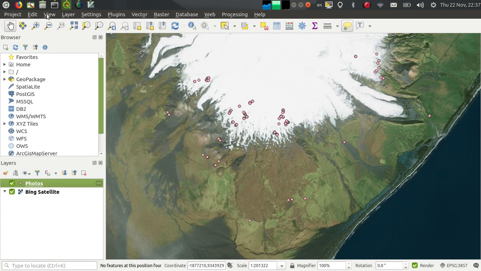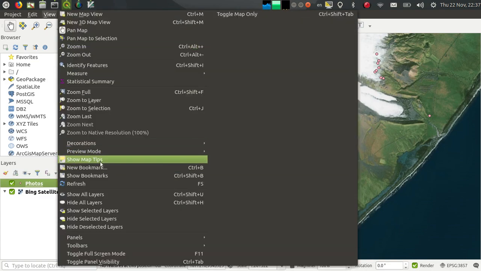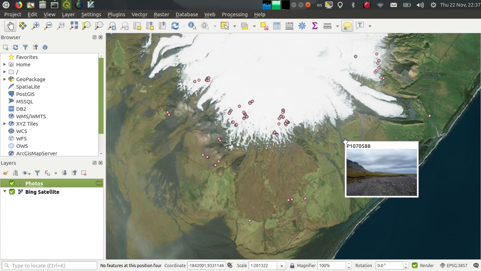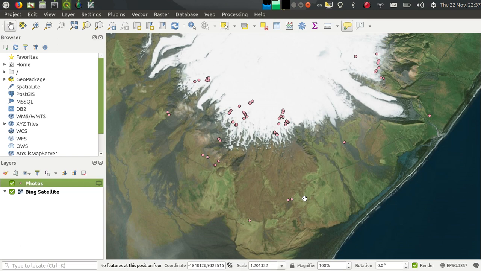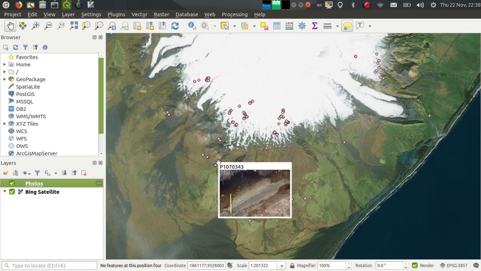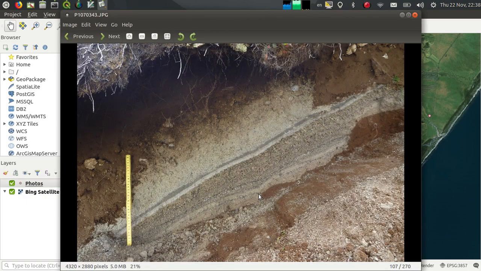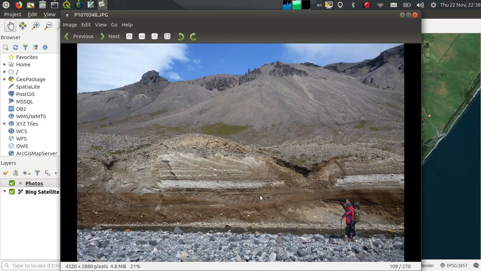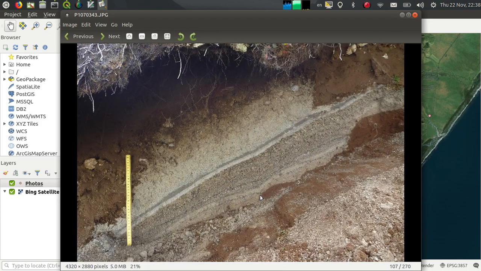And now you also have to go up to View here, and you have to make sure that Show Map Tips is enabled. And if it is, then you should be at the stage where you can hold your mouse over a point and you can see your picture. And not only that, but if you click on the picture, it will open up inside your computer and you can look at it in more detail. So there we go, that's pretty sweet. So that's a pretty simple way in which you can view geotagged photos.